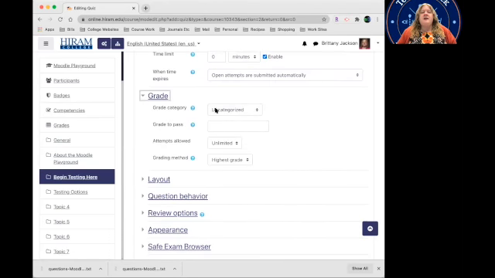Under grade, we've got the grade categories. So if you've got categories listed, in this course I do, you can put it under quizzes. You can always come back in here and change the grade category if you need to. That's always a possibility. The grade to pass, you can put that in. I tend to leave it blank.